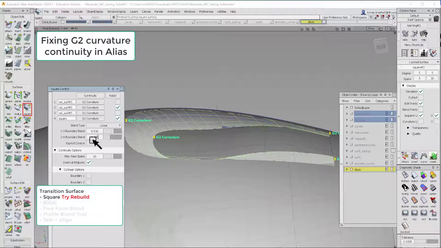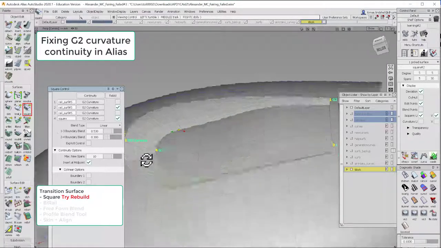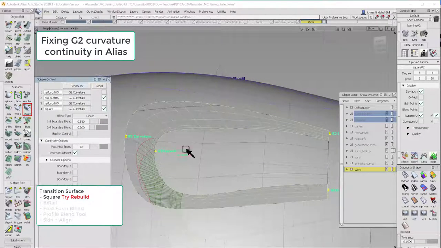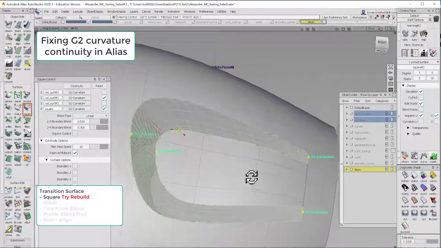So 0.4. Oh, so 0.3. 0.35. So we could make this a little bit stronger, but not much, something like that. And of course, number two here also has an influence. But with the square tool, this is a possible solution.